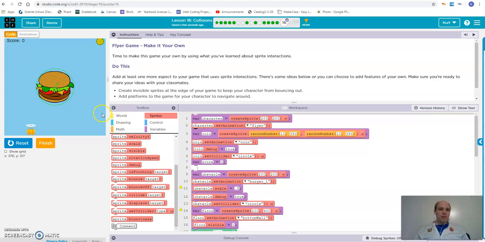But hopefully you've been able to get this far. You've been able to figure these things out, and your flyer game is starting to look like something that you created instead of something that code.org came up with for you, and then you just kind of added the code. So make it good, make it yours, and hope you've got it all.